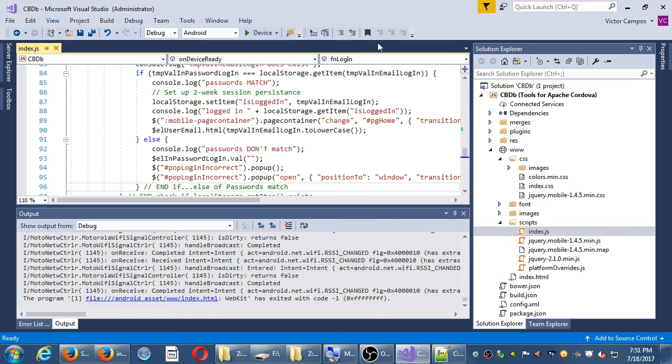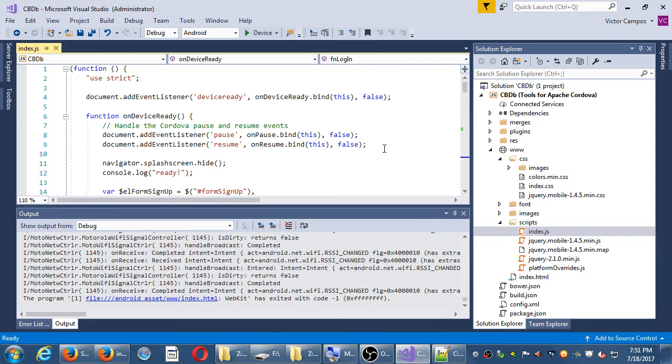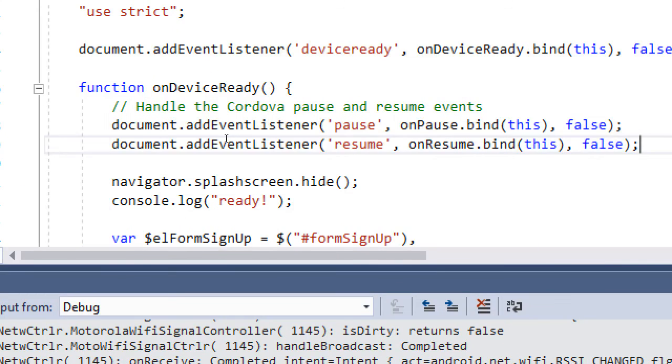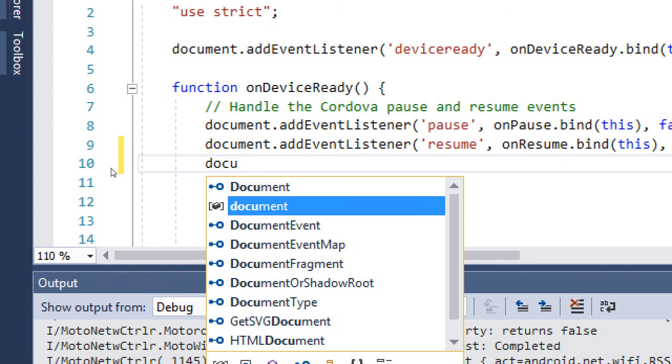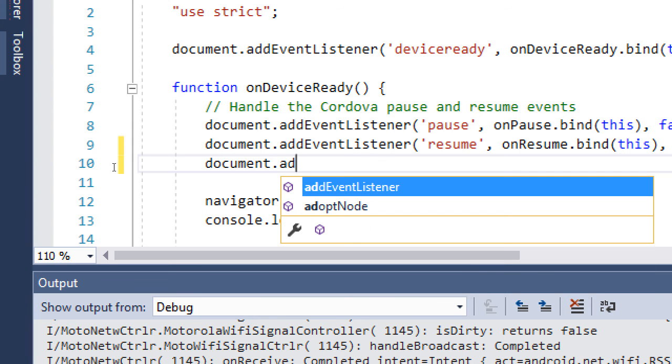So whatever you might have been running, I'm going to press stop and go back to the index.js file. Let's go to the top where we've got the area of event listeners. We've got event listeners for when a pause happens, for when a resume happens. We're going to create an event for when the back button happens. That is on line 10. We'll add document.addEventListener.